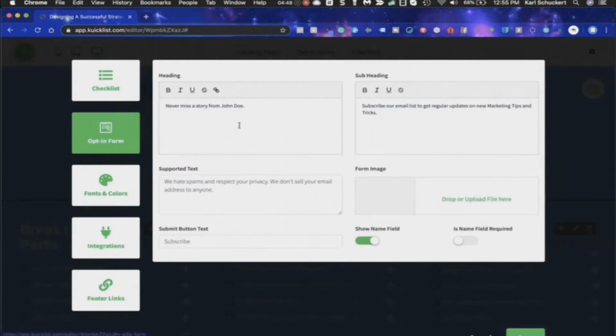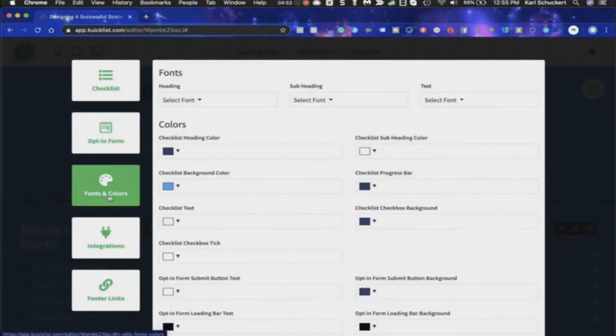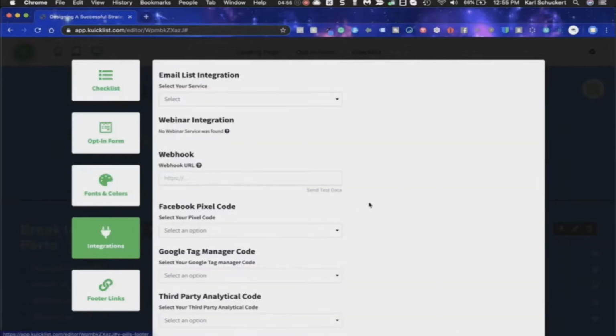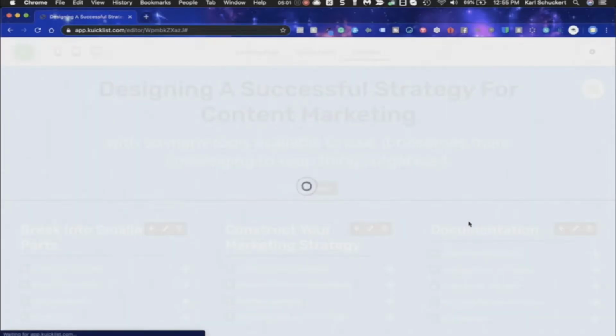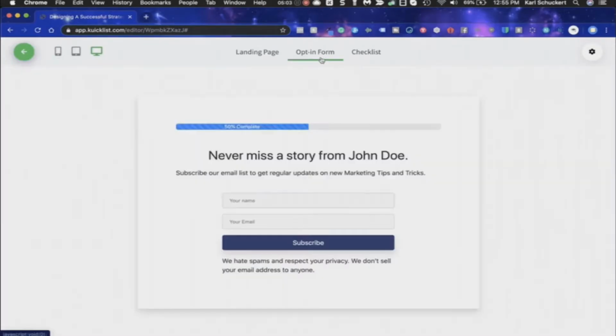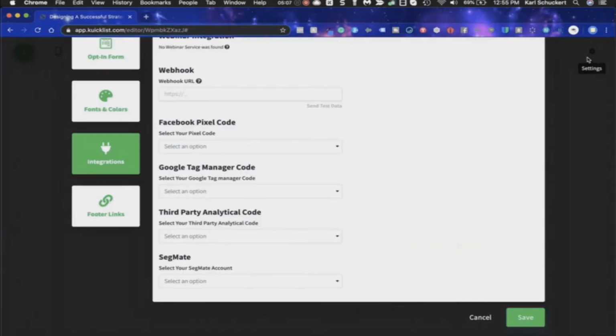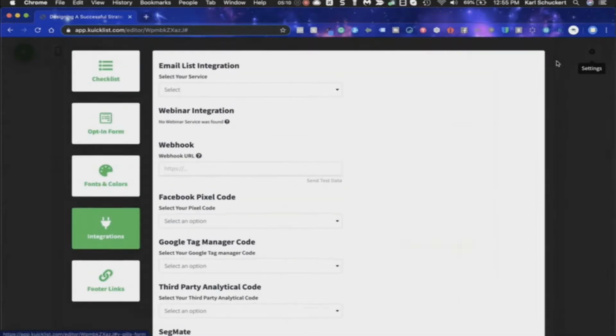I can make my edits to the opt-in form, and I can also make my edits as far as colors and integrations go. Also footer links, okay? So when you're done, you just hit cancel or save, and then you would take it from there. Opt-in form, you can take a look and see what it looks like from here. You can do the edits that you want, again, right here on the opt-in form editor.